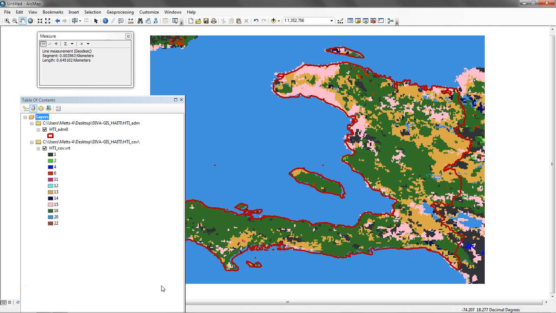So I'm using a land cover raster from Haiti, from DIVA-GIS, and I also have in the working environment right now in ArcGIS an admin layer for Haiti, so I just have the country border here. So let's take a look at the cell level. Let's zoom in real closely.